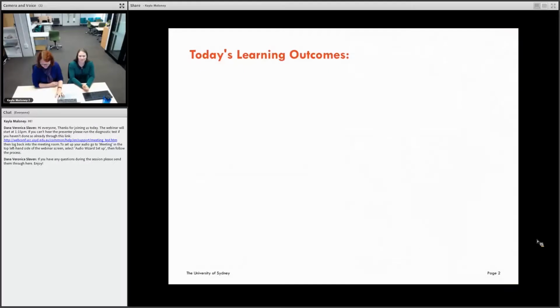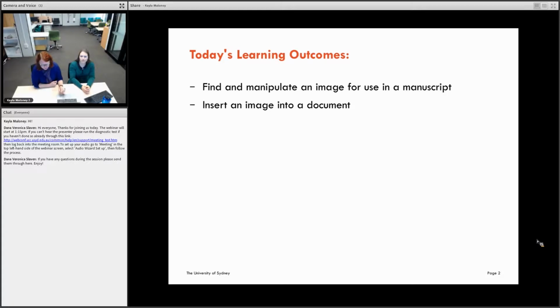So together we're going to take you through today finding and manipulating an image for use in your manuscript, the logistics of inserting an image, and some examples of how to appropriately cite what you use. And as we have attendees in both humanities and science, hopefully we've got a variety of examples that will cover both.